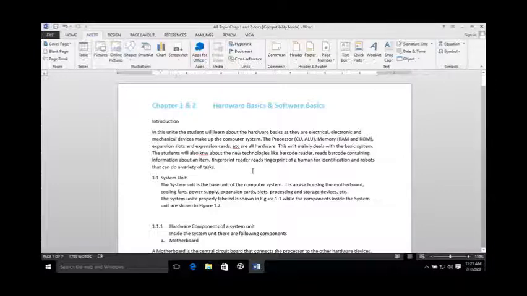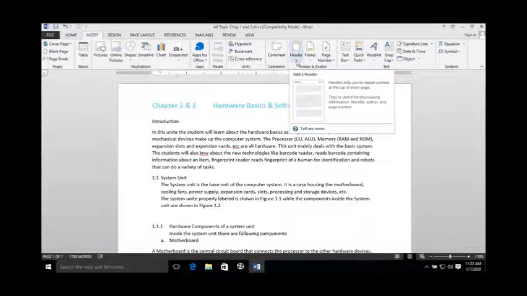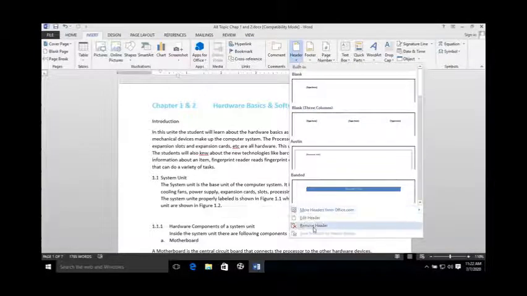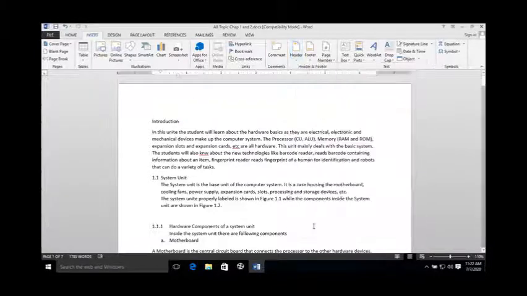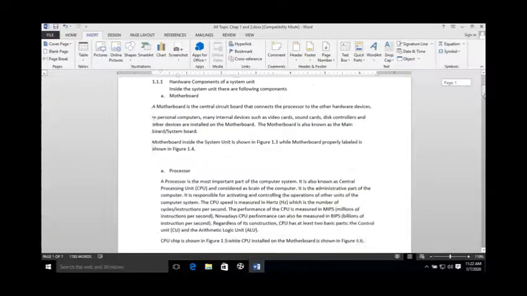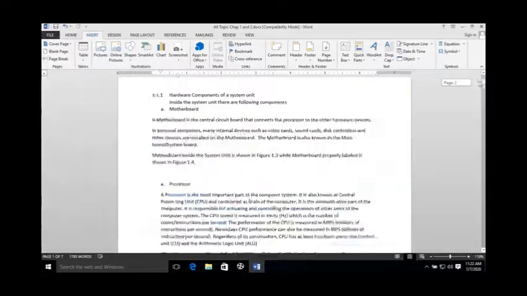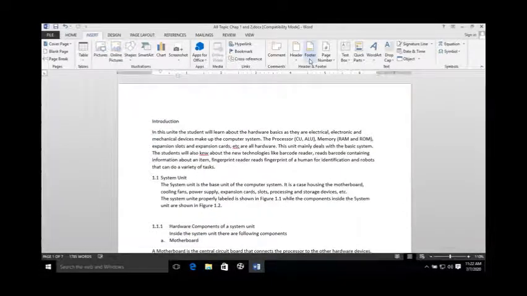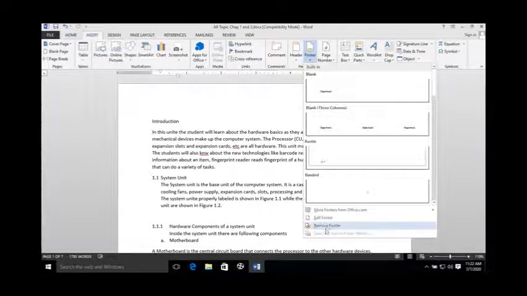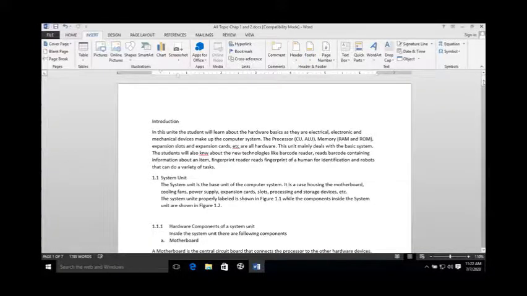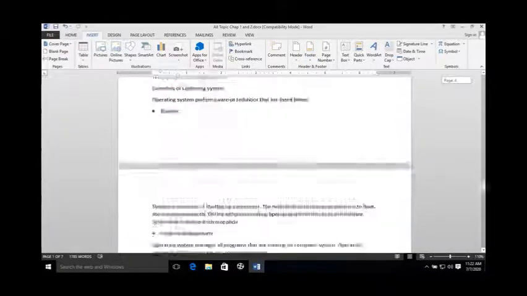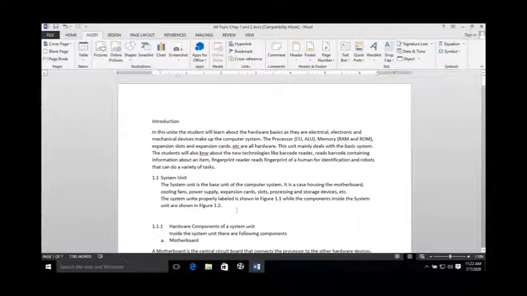Okay, the second thing that we have studied, that is endnote and footnote. I'm going to remove these headers and footers. It's very simple. Go to the header and here you can see remove header. Click on it and you will see that the header is removed from all the pages. Go to the footer and click on remove footer and you will see that the footer is removed from all the pages. It's very simple.